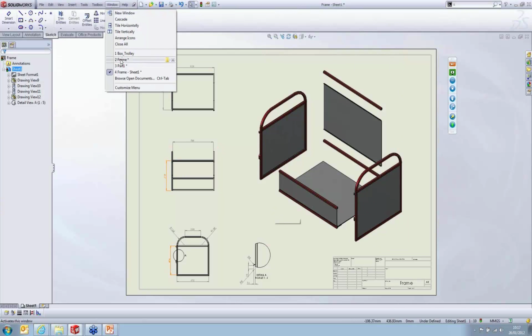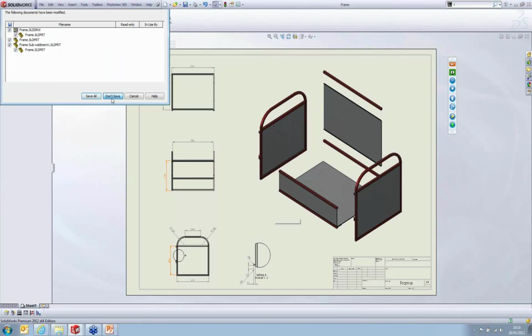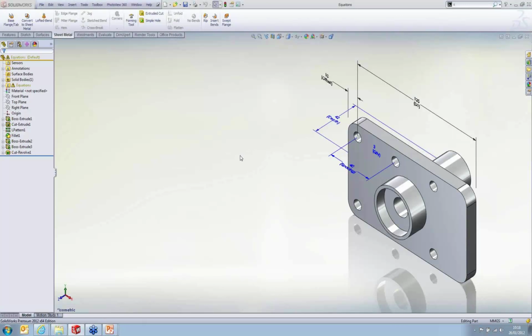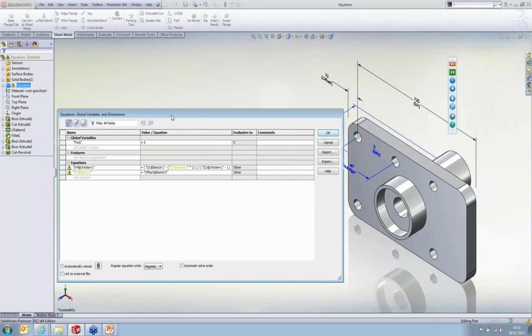Okay, we'll just shut those documents down, and again we'll take a look at another little bit here, which is on equations. It's not something we see a huge amount of use on, but it can be very useful if you're making a lot of changes to components very quickly, or you want to build intelligent parts. In previous versions of SolidWorks there were three options for equations, but they've now been merged into one manage equation option, which is really good.